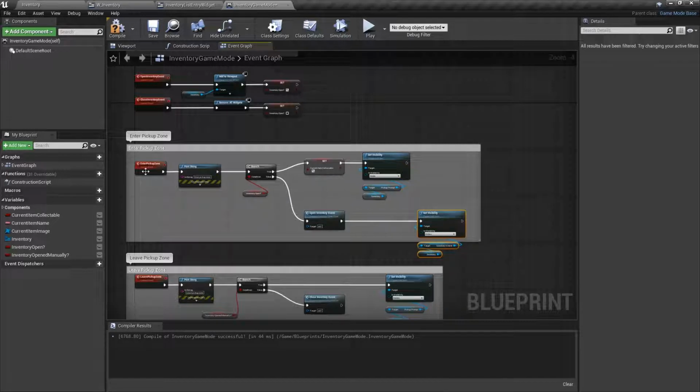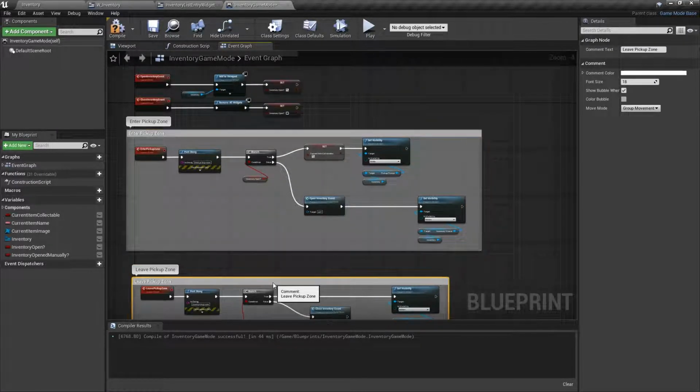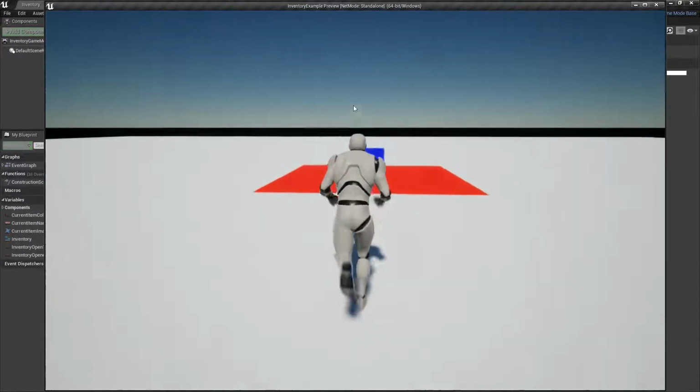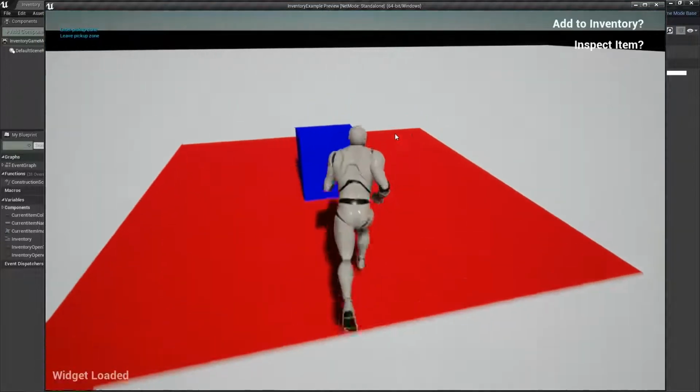Okay, enter pickup zone. Is it open? No. Open it. Yeah. And set the visibility of the inventory viewer. Yeah, that looks a bit better. It's not open. We don't want the viewer. We just want the prompt. Yeah, all right. So there we go. So we've got no prompt. Yeah.